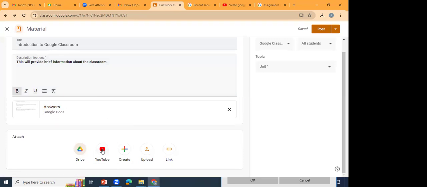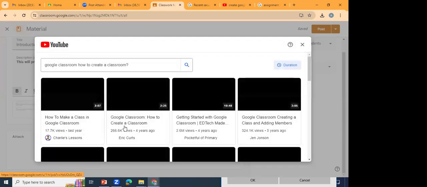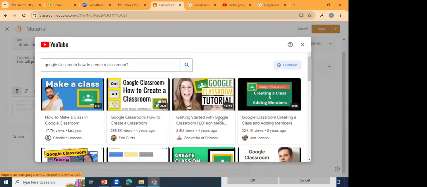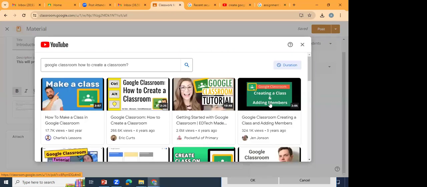Even if you want to add the YouTube material, you can click on YouTube. If you know the URL already, you can write the URL, or you can simply search for the particular YouTube. Like for example, Google Classroom, how to create a classroom. So here you can see different YouTube videos will appear. Whatever video you want to share, you can select a particular video.